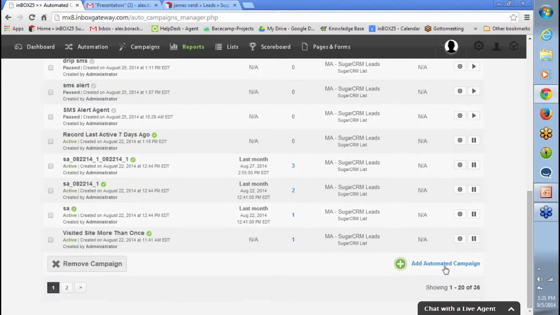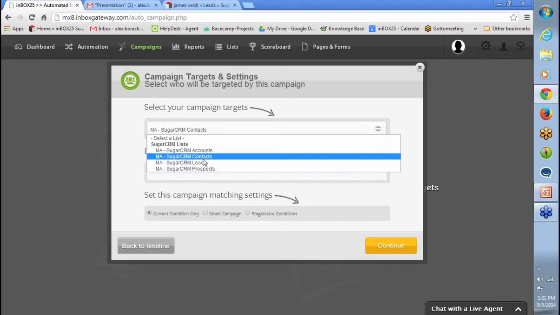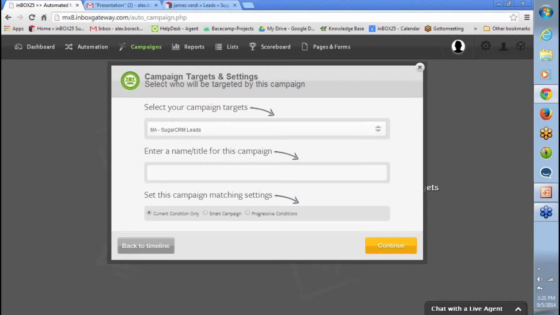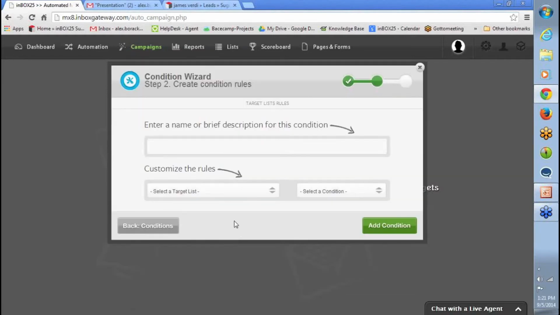Let's do one more example to show you how much further you can engage with a lead. So once again, we'll select our leads, and we'll name this one Send Out Drip Campaign, and we'll make this another smart campaign. For this one, we'll use the condition of target list.